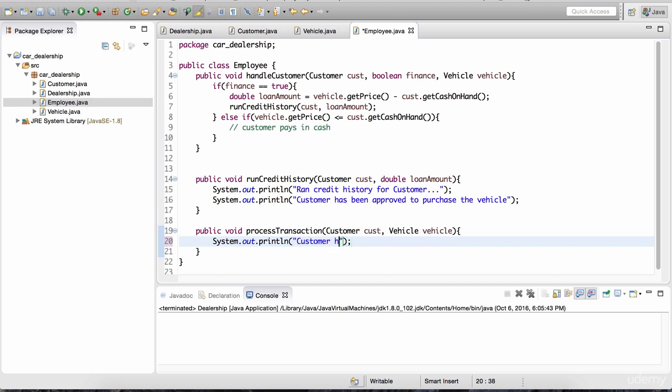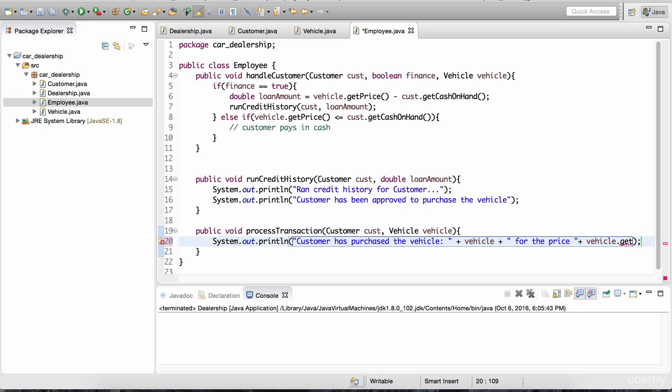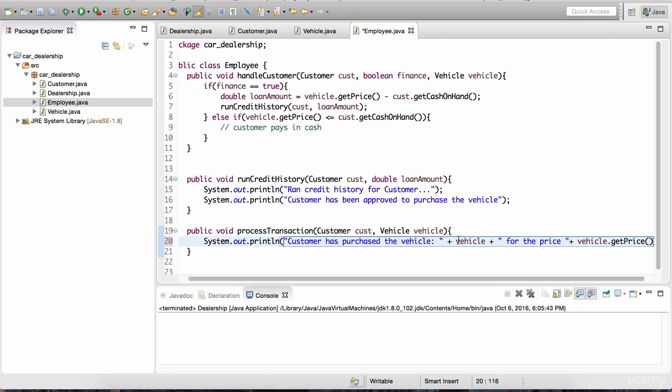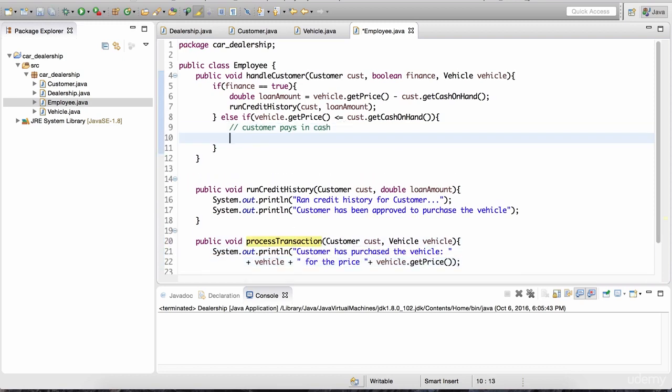So you could say customer has purchased the vehicle, and then we can use a plus sign, and then we give the actual vehicle that they purchased, and then we need another plus sign, and I can put for the price, and I can have another plus sign out here, and we can say vehicle.getPrice. Whoops, not get make, get price. Let me move this on another line like that, and then we can invoke this method in this else if section. So we can say processTransaction and pass in the customer as well as the vehicle that they purchased.